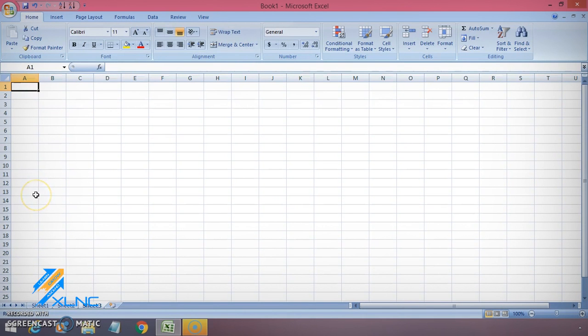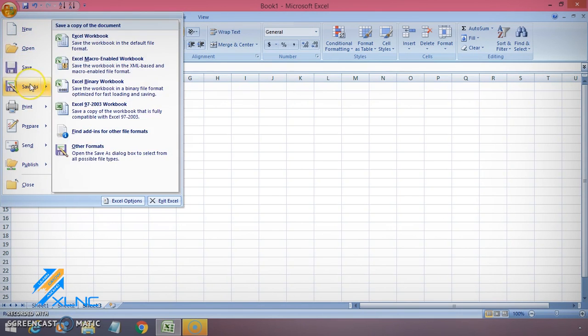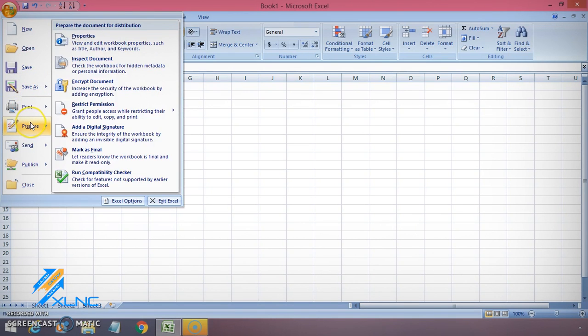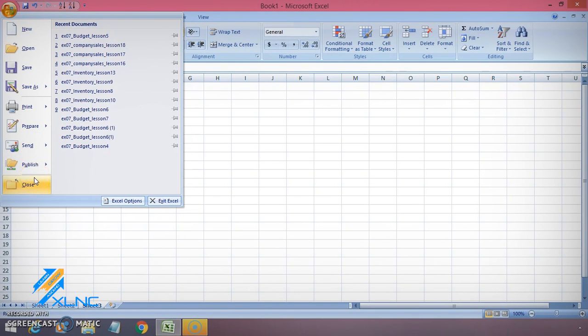The Microsoft Office button appears at the top of the window. When you left-click the button, you access the menu. From this menu, you can create a new document, open existing documents, save documents in a variety of ways, and print. You can also add security features, send the document, publish, and close the document.